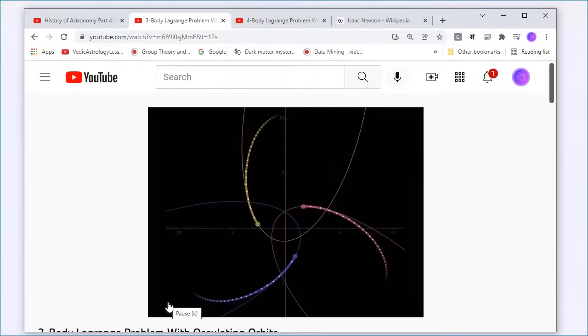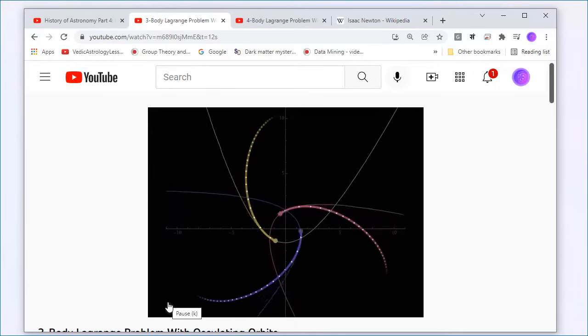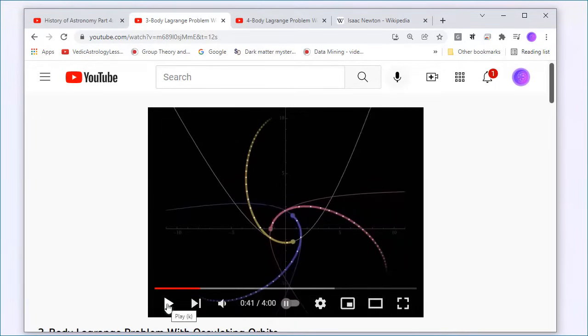Getting bigger and bigger and bigger. Let me halt this. You see what's happening? The actual yellow is the actual path of the planet. But when this yellow planet is here, the orbit that's used to calculate its position is this big wide one. So we have what's called the osculating orbit.